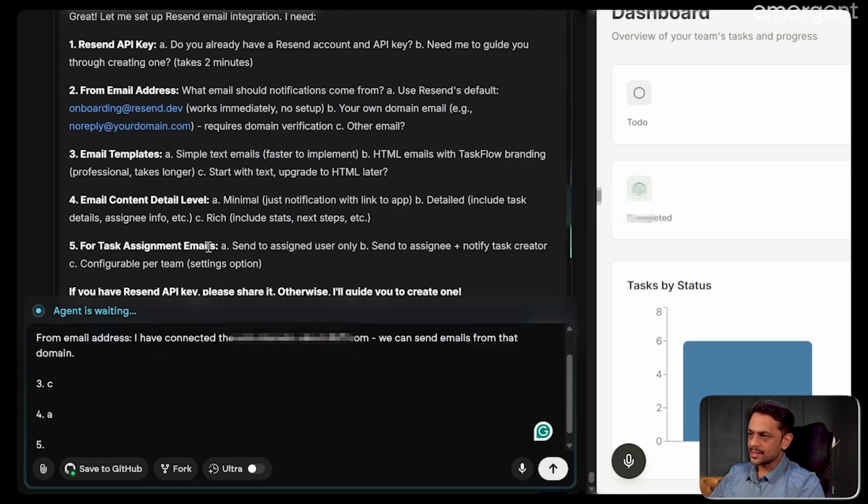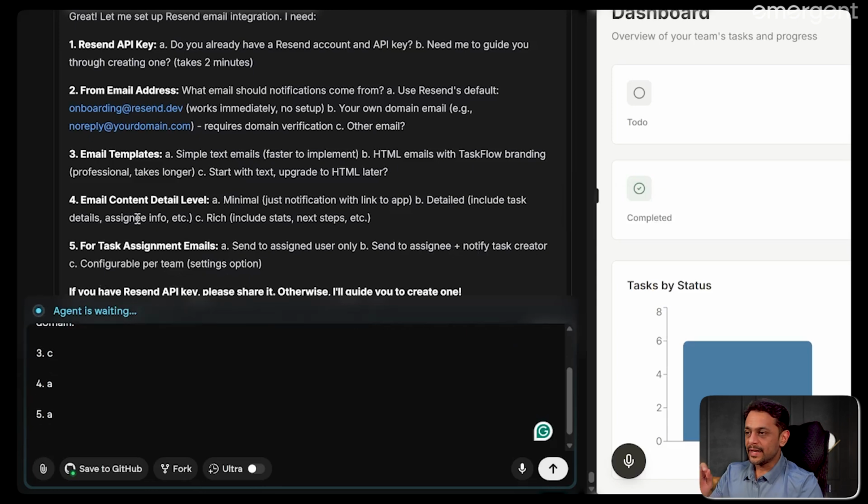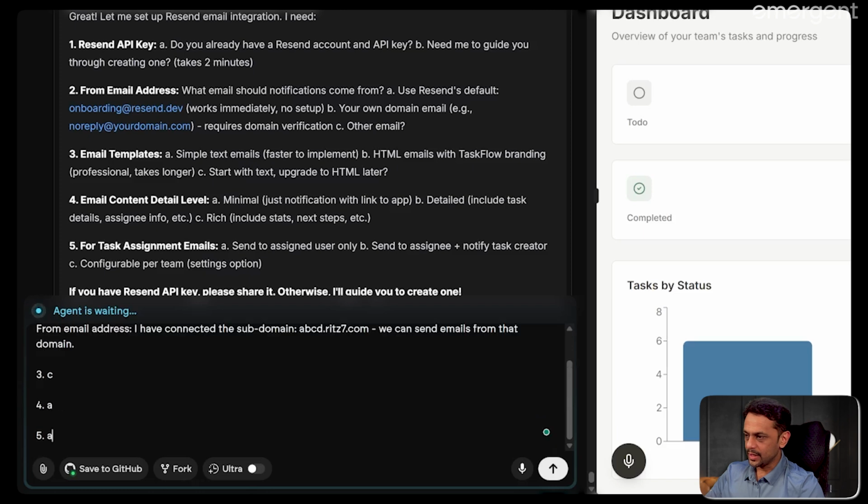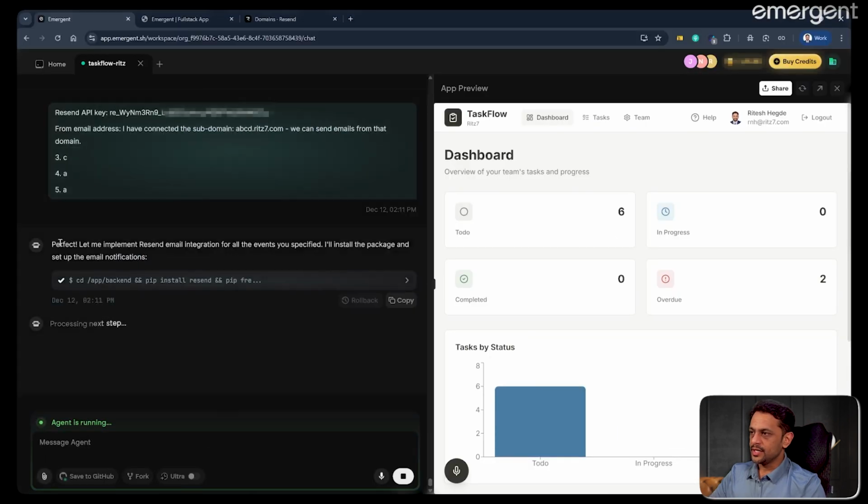And for task assignment email: send to assigned users only, send to assignee plus notify task creator, configurable per team. Let's go with A here. We'll only send it to the assignee as of now. Once we have given all these details, we can just hit enter. You can see here, perfect. Let me implement Resend email integrations for all the events you specified. I'll install the package and set up the email notification. So let's wait and watch the magic.